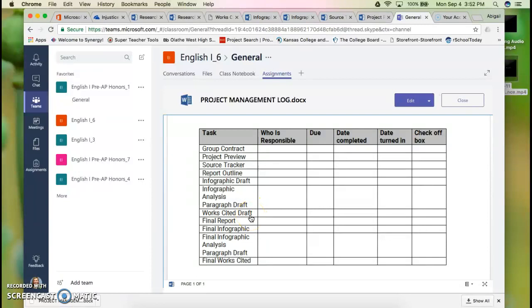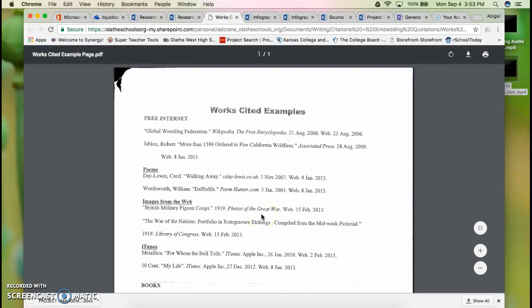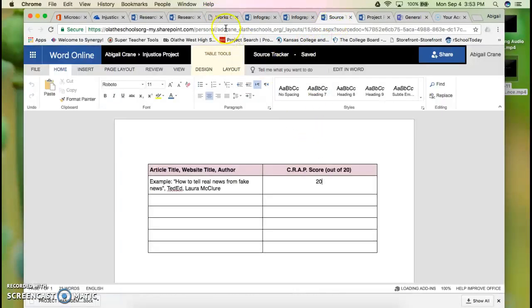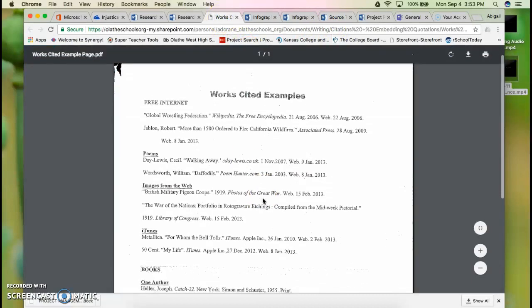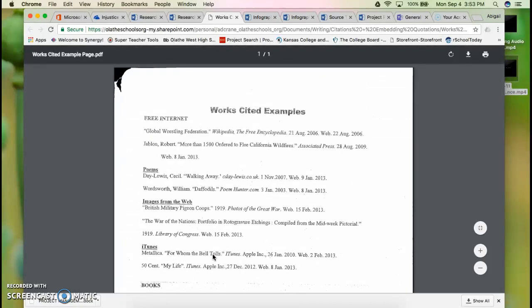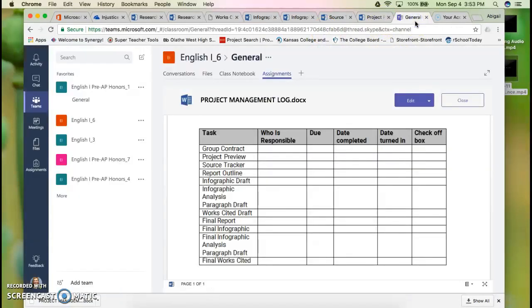The next step in our task log is the Works Cited draft. This is an example of what a Works Cited page looks like. You're simply taking your source tracker and you're citing in MLA format, we'll talk about what that looks like in the future, into a Works Cited formal page. So this is what formal people do in their research to present where they found their evidence and their sources. This should be turned in on the same day as our infographic draft and paragraph draft. That first Works Cited draft should be turned in by the end of class on October 10th.